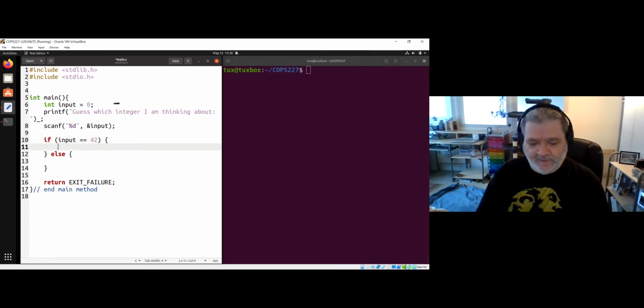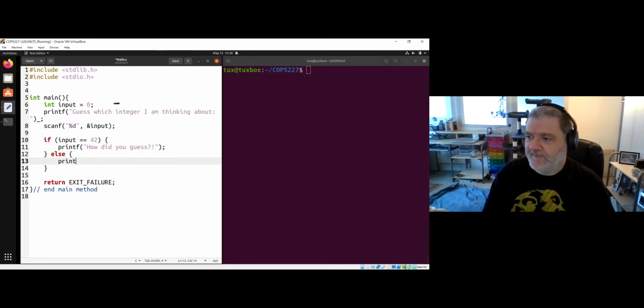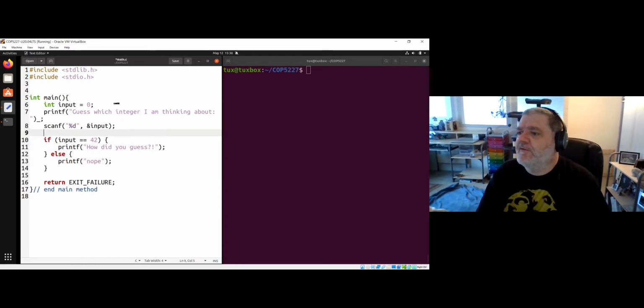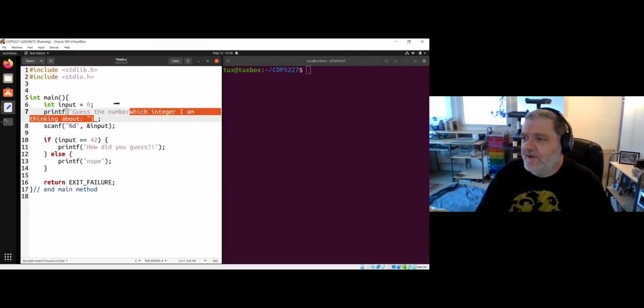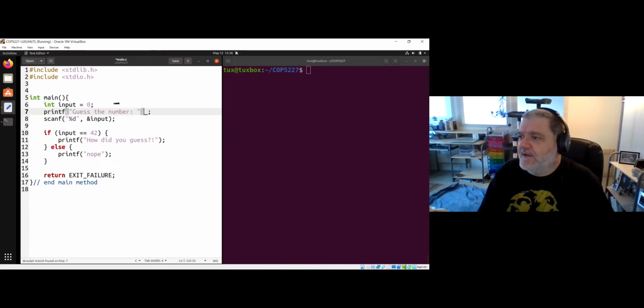So if input equals 42, printf, how did you guess? Okay, else, printf, nope, this is not the one that I was thinking about. Okay. All right. So just to keep everything neat and tidy on the screen, guess the number instead of what I'm thinking about. Okay, guess the number. Here I don't know when I introduced that underscore, but it doesn't belong there. Read it, etc. Save the file.